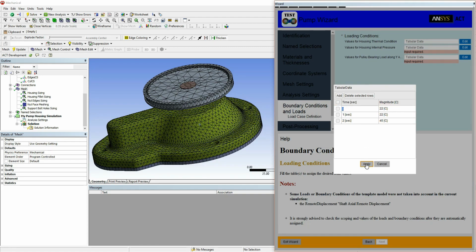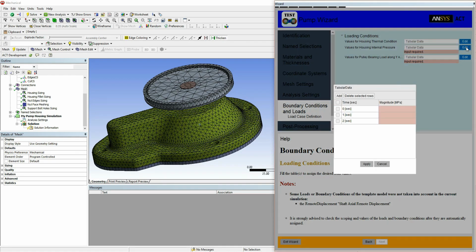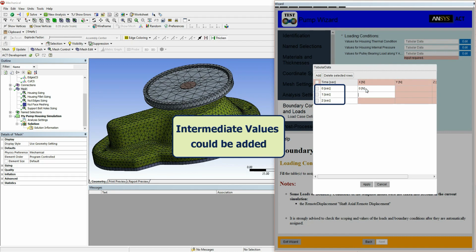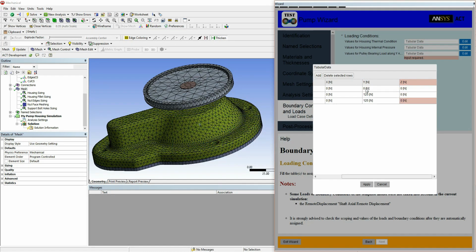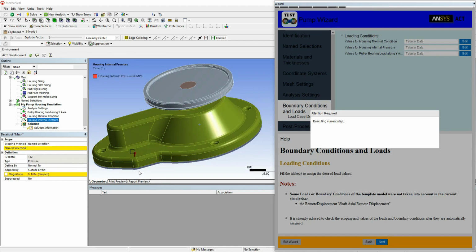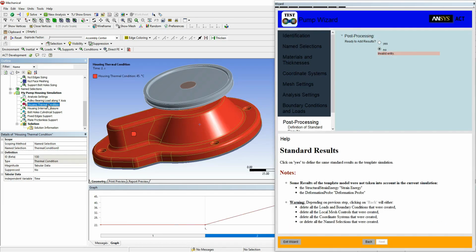Here, the wizard is awaiting some values for the loads, whose magnitude needs to be defined. To do so, just click on the Edit button and fill the desired tables. The time column is already pre-filled with the load steps and times. Like in the mesh settings step, if some loads and BCs were left behind, they are mentioned in the Help section.